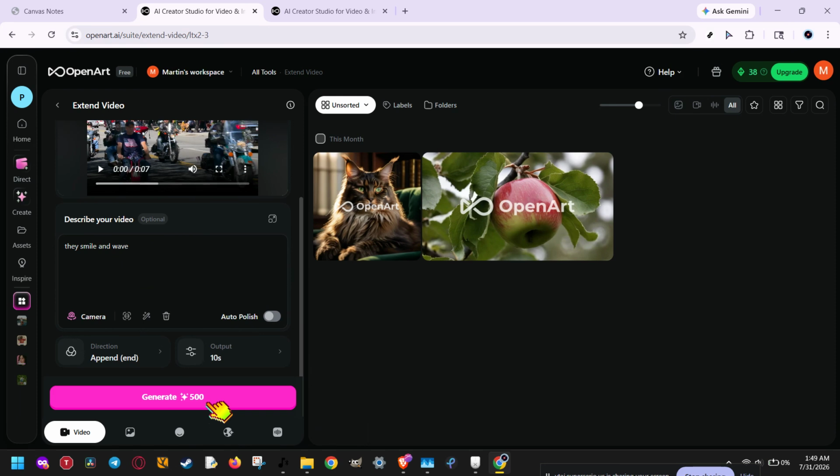And that's how to extend video in OpenArt AI. It's a simple workflow once you know the steps. Open the video workspace, upload your clip, describe the continuation, choose your model and duration, and generate the extended scene. This is a great way to build longer AI-assisted videos while keeping the original style intact.